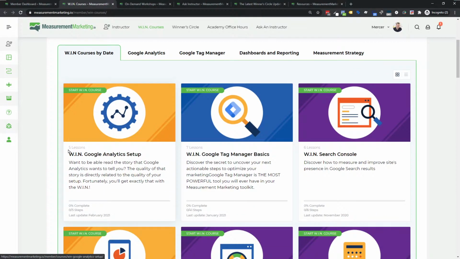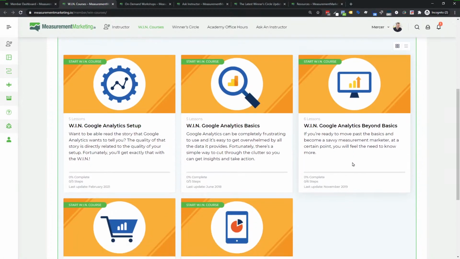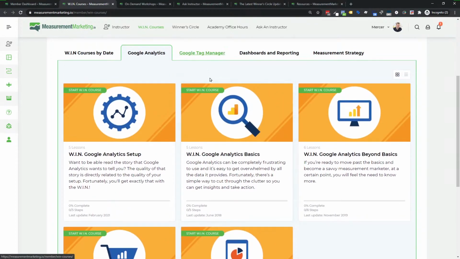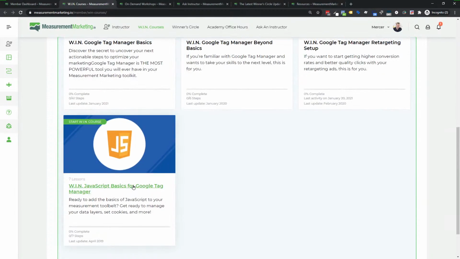We're actually recording Analytics Setup this week. Re-recording, I should say. We're always updating these things. We teach them live. So there's Win Google Analytics Setup, Tag Manager Basics, Search Console. They're broken down by topics. Here's all the ones we have on analytics, right? Basics, Beyond Basics, Google Analytics 4 Basics. We've got Google Tag Manager, the basics of GTM, Beyond Basics, retargeting setup, even JavaScript.